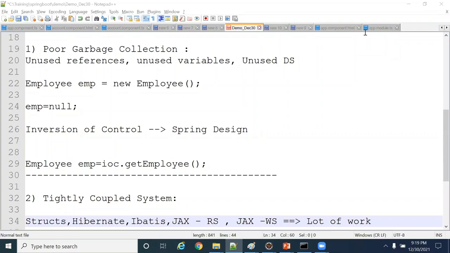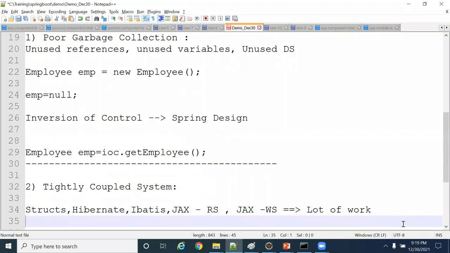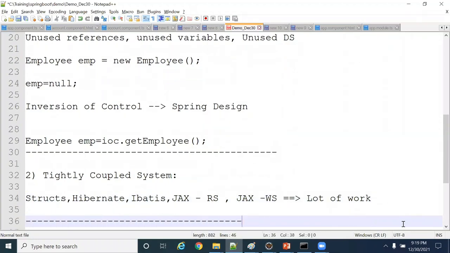iBatis is one of the ORM frameworks, like Hibernate and JPA. So what is the second disadvantage of a tightly coupled system? If I develop a web application in EJB and RMI, integrating with another framework is difficult. We need to write a lot of Java code, XML code, configuration code, a lot of things. It's not a simple cakewalk.